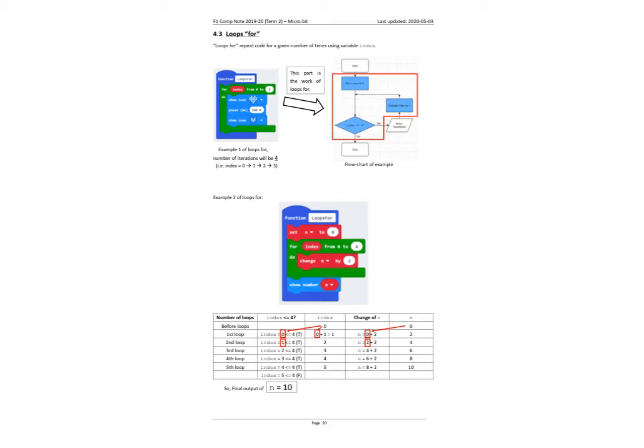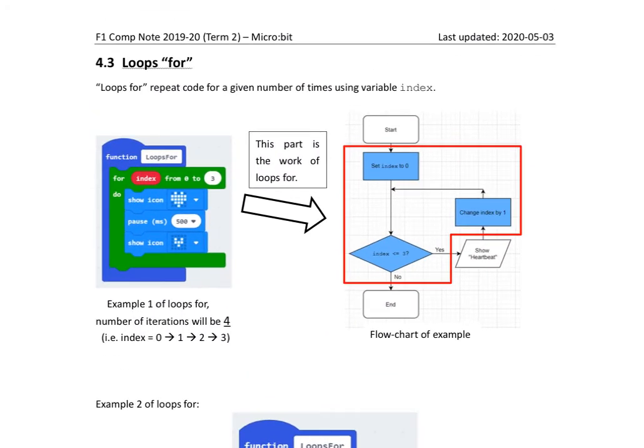Okay, now let's talk about the last loop that we want to introduce to you. That is the for loop. The for loop is quite similar to the repeat loop. But for a for loop, you should give the number to the index. So the index will count from 0 to 3. You cannot change the value for 0, but you can change the value for 3.